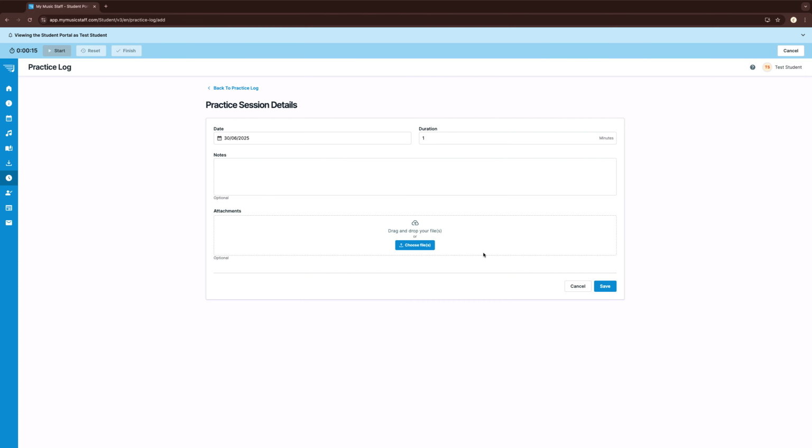So this is where it's a useful tool. You have attachments here where you can drag and drop files, so you can upload videos of the student's practice. You have to film this separately. This won't be filmed when you're doing the timer. So our advice would be to capture or film when they're actually practicing, before they start logging the actual timer on the app.